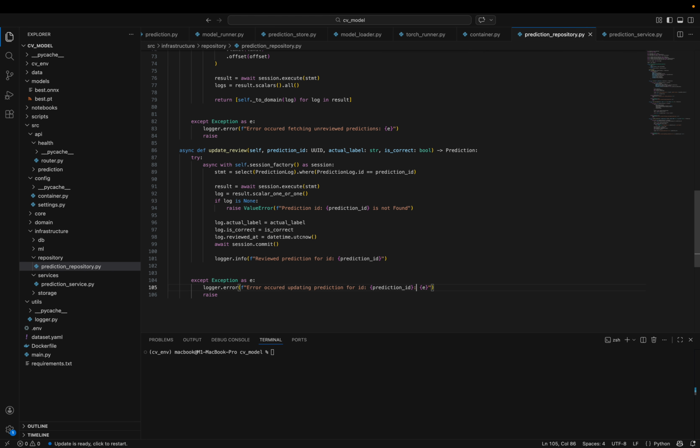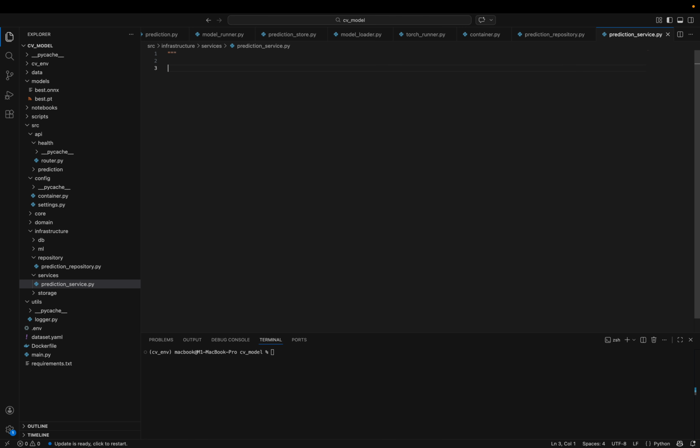So we then have to go to our prediction service. Our prediction service implements prediction store by delegating to the repository. Okay, so we then have this as now. This is important because what if we want to add some conditions?